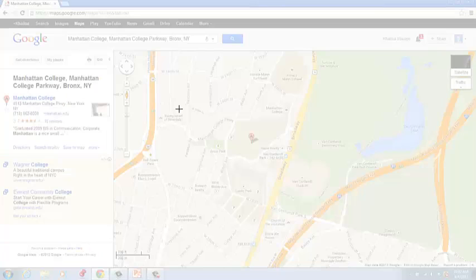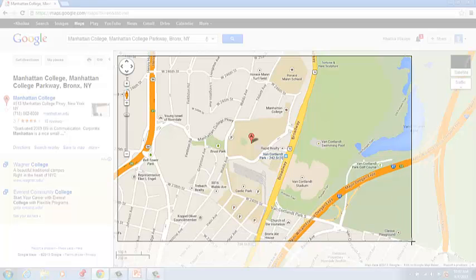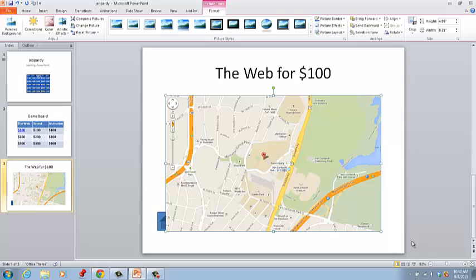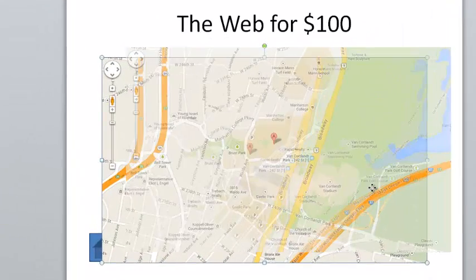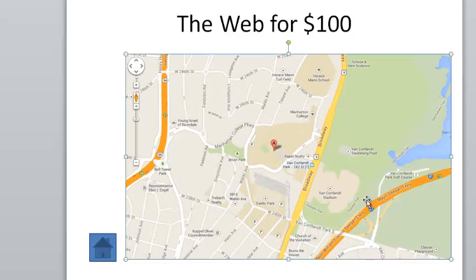This will bring us back to the browser here. And you can select the sections that you want. So I'm going to go ahead and do that. And as soon as I let go, just like that, it gets put into my PowerPoint. I will go ahead and adjust it a little bit. You can also use the up and down arrows to move things around.